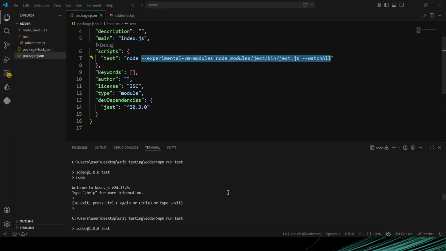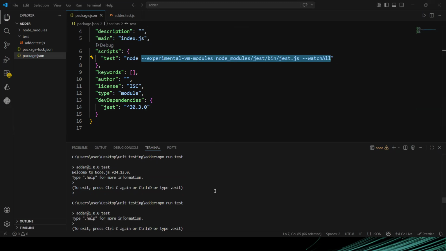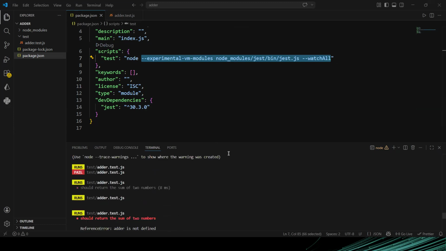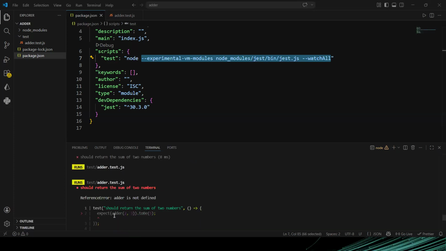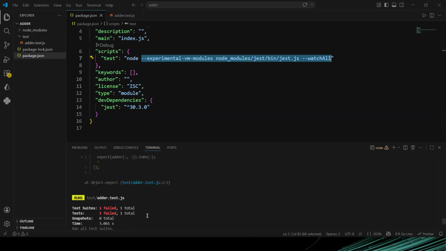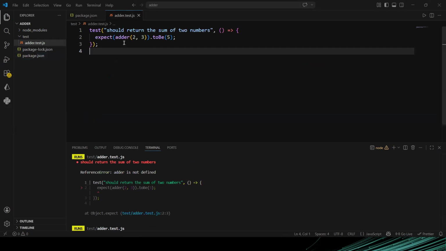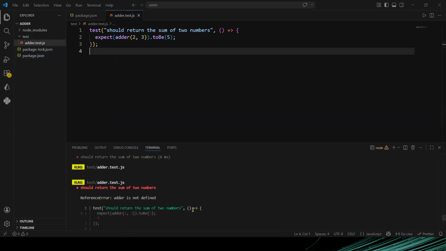All right. So now, like I said, if you say npm run test, you can see it has run this test now, and look at what it's telling us. It's telling us that it runs adder.test.js. It should return the sum of two numbers, but it failed. Okay, it failed. Now it's failing because right here we do not have the adder function. The adder function is not available.